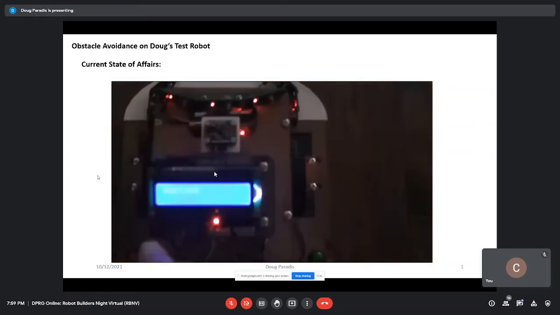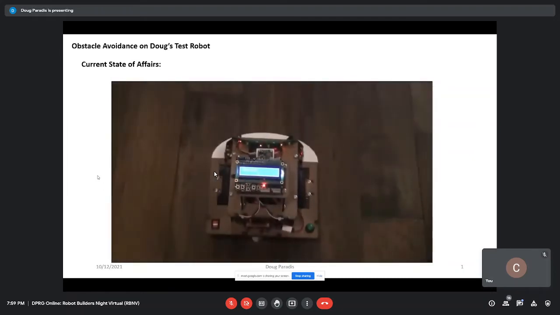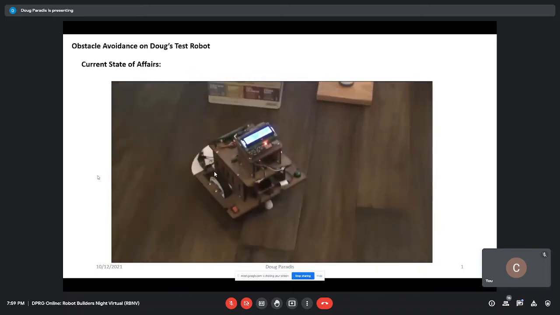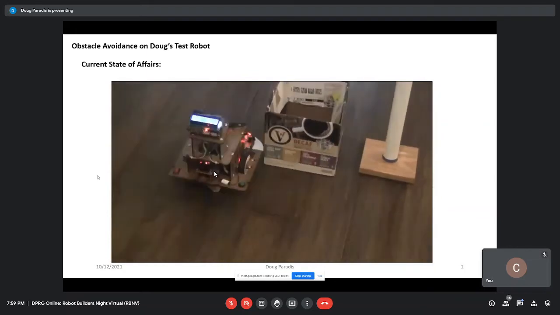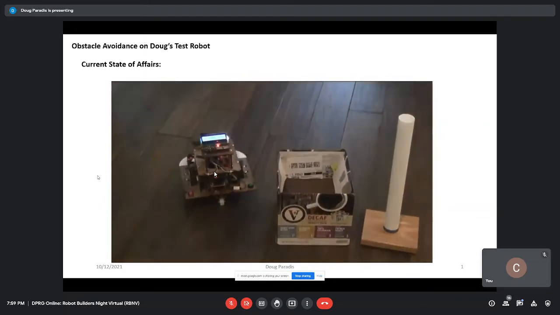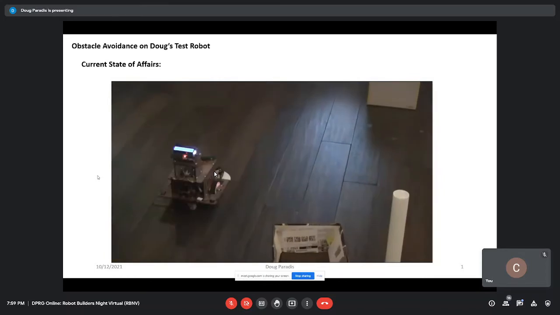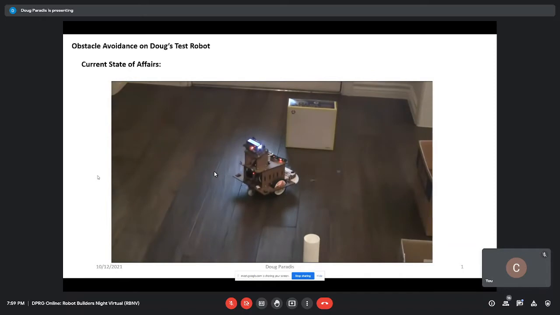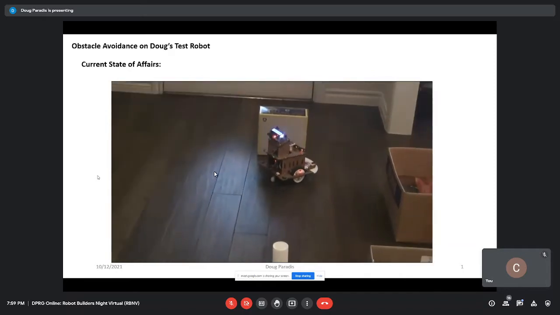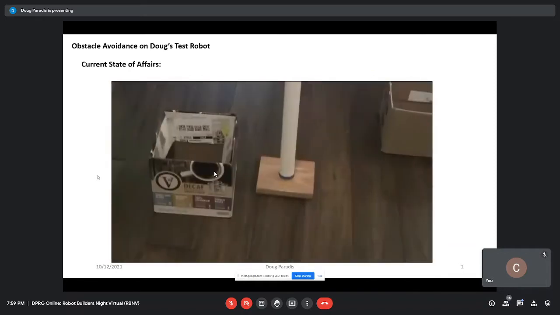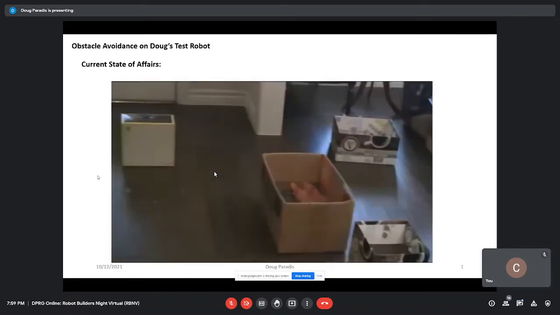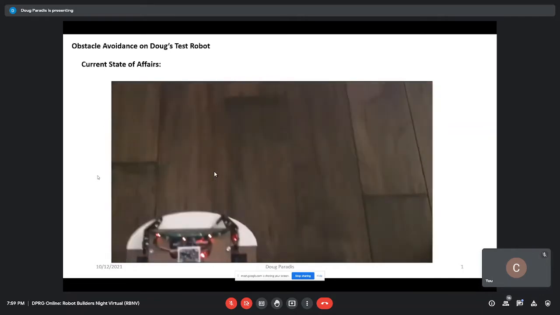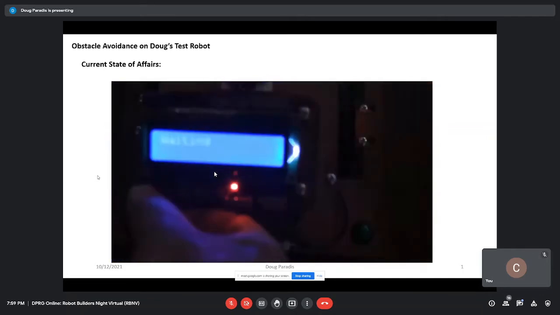So let's see what we got here. Is there anything different? Okay, here's it going the other way. It caught that box pretty good. Doug, do you have any side-looking sensors that you can use to tell you when you're clear of the obstacle? I don't even have bumpers, David. So yes, I do have side, and I'm going to talk about that in another slide here.